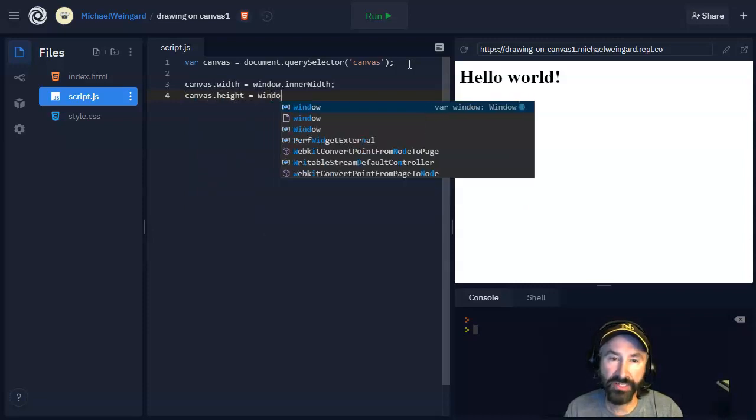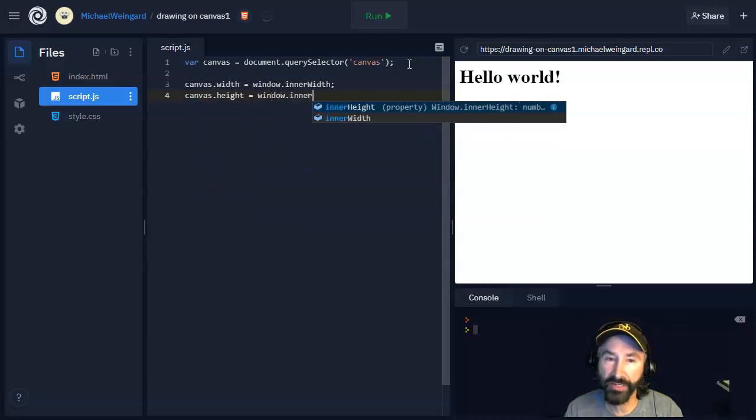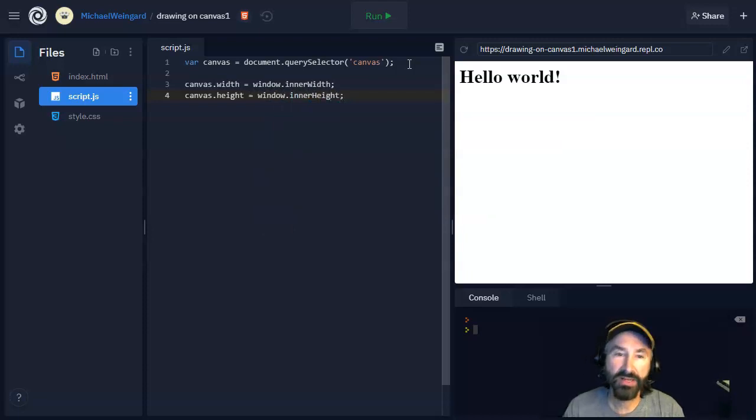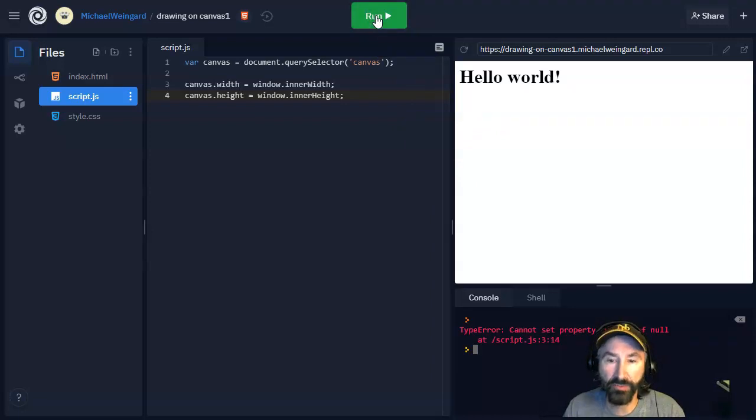And again, we'll set it to the window.innerHeight. And this will just make it so that we max out the size of our canvas. Now I'm not sure if we can see the result just yet. I'm going to hit run to see if it works. And ooh, there's already an error.